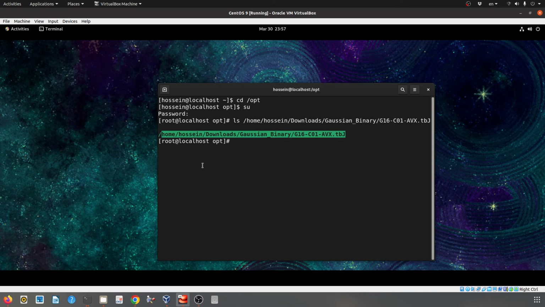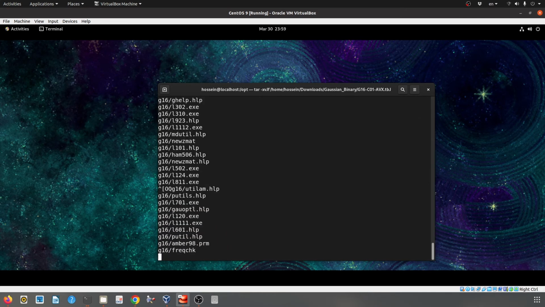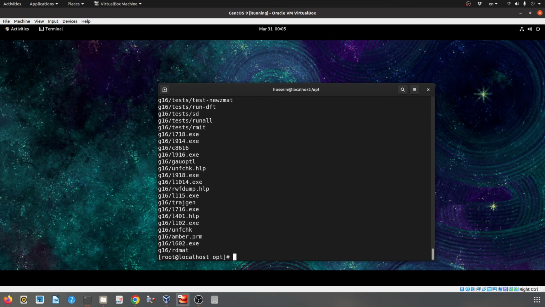So we can use the tar command by substituting ls with tar xvjf. It's okay, and it's extracting all the files. The extraction is complete. Now we must set the permissions of the files.